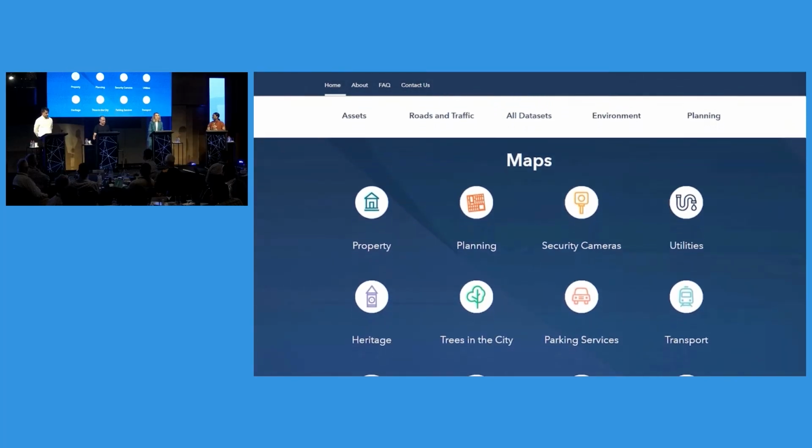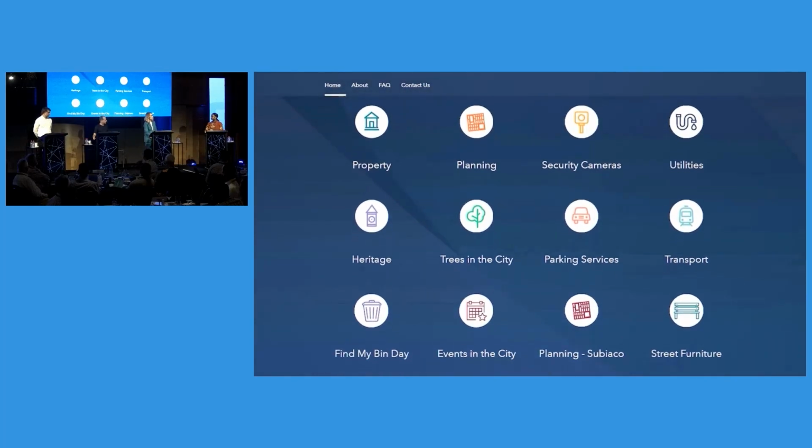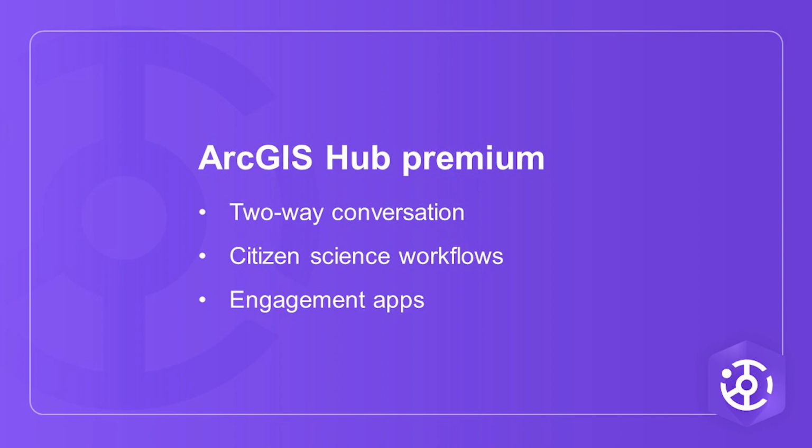You mentioned ArcGIS Hub Basic. I do think it's worth mentioning there is a premium version as well. Basic is very, very powerful, and I think it's fantastic. A lot of organizations here in Australia are using it for supporting open data workflows or setting up internal data hubs as well, to make sure our GIS analysts have access to the data that they need to do their jobs. Premium extends that to the community with two-way conversations with end users.